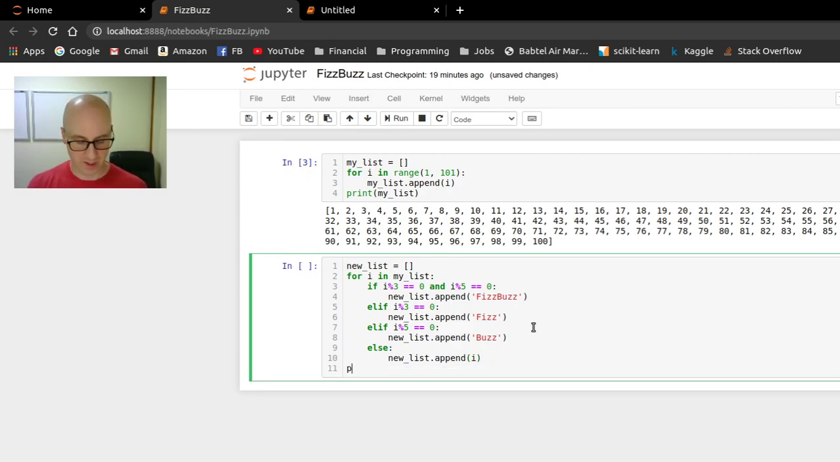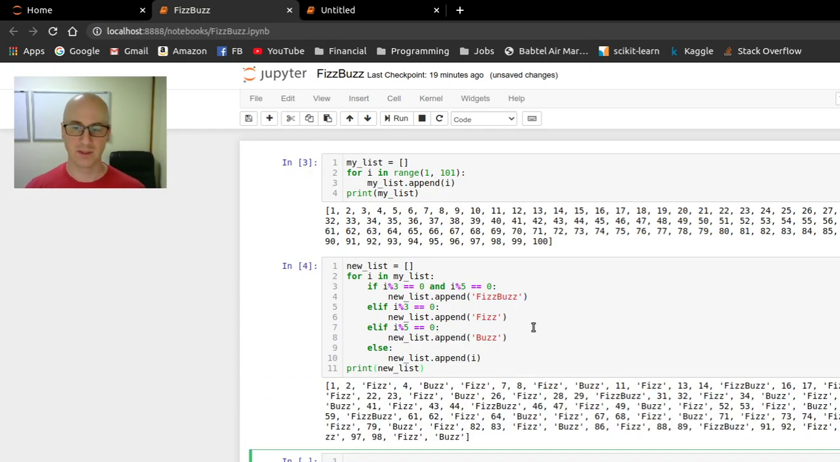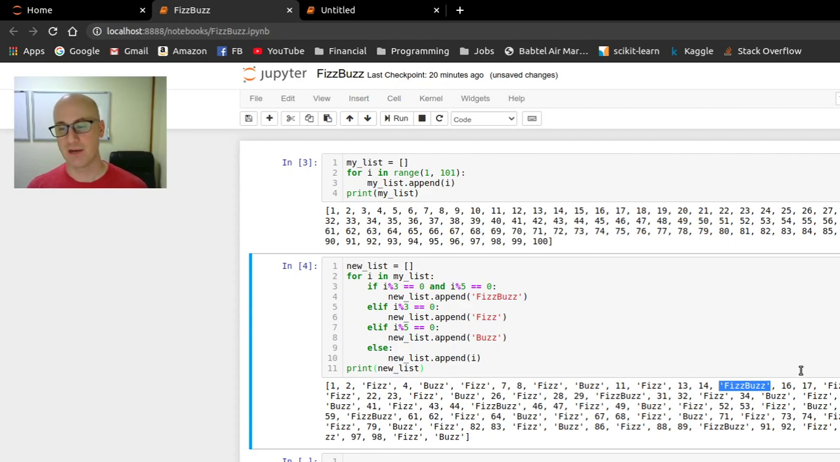Okay. And then, last but not least, we will print our new list so that the output will be right beneath it. So let's execute. Boom. I appended it into a list, but you could also print it on the screen, in which case it'll print down vertically, which is much harder to see. But here we go. You see 1, 2, Fizz, because it's divisible by 3. It goes all the way. So 15, you can see, has been replaced by FizzBuzz, because it is divisible by both 3 and 5.